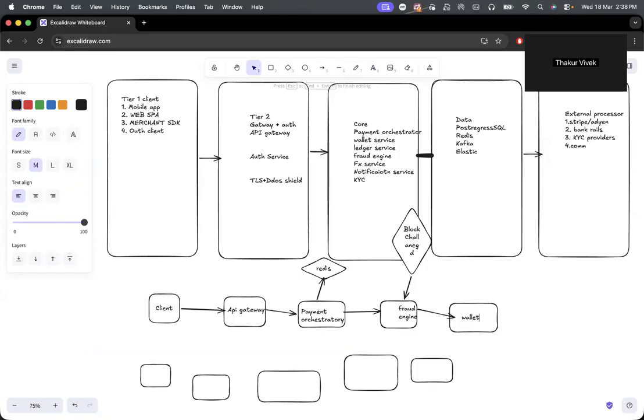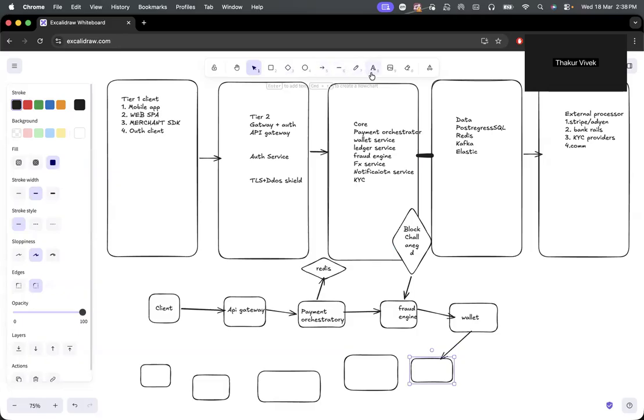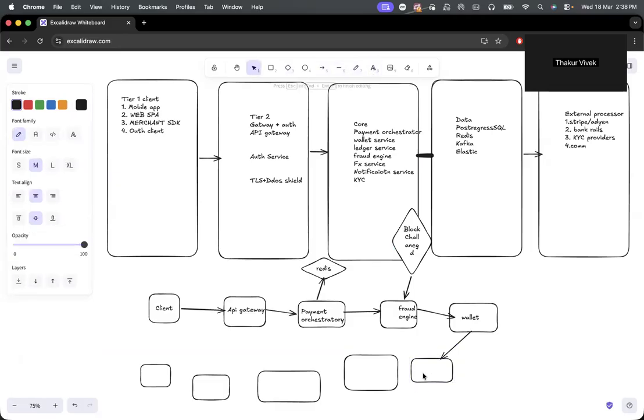So the wallet service will do what? It will select for update and block the funds, and then it will go and do a ledger entry. The ledger service will confirm that we are good, we have got the funds, and we will keep a debit pending entry, and that's fine.